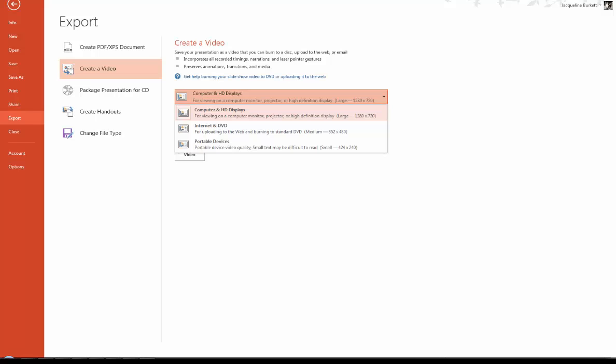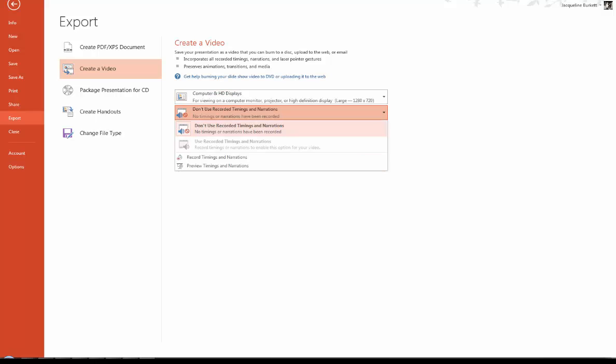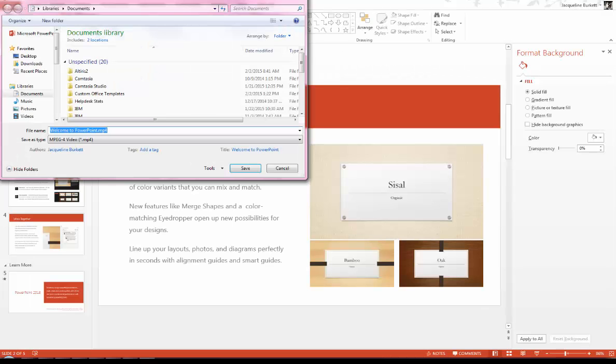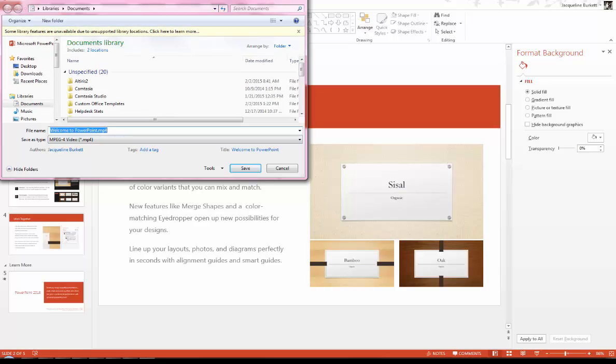You can change the options here: computer and HD displays, or internet and DVD, or portable devices. You can choose if you want to use your recorded timings and narrations if you want, and change the seconds spent here, and click on Create Video. And it'll be changed to an MP4. Name it, and then click Save. And of course, pay attention to the file location that you're saving it to.